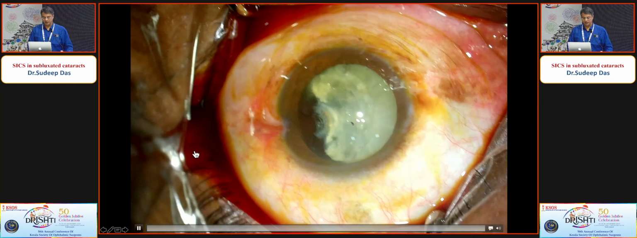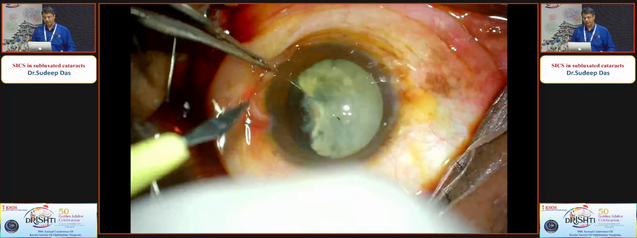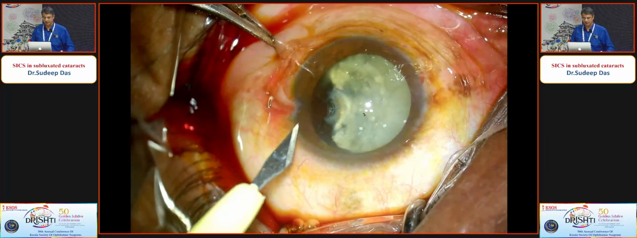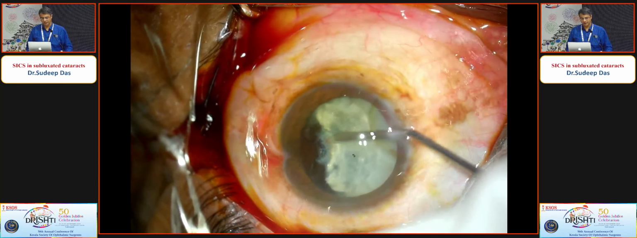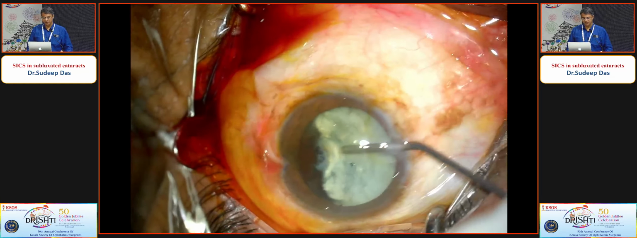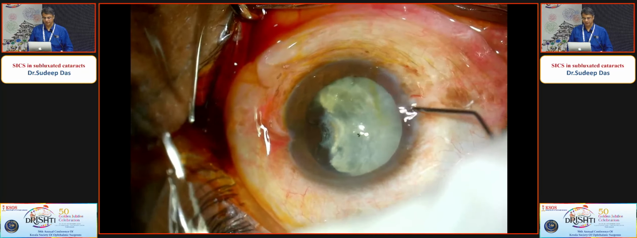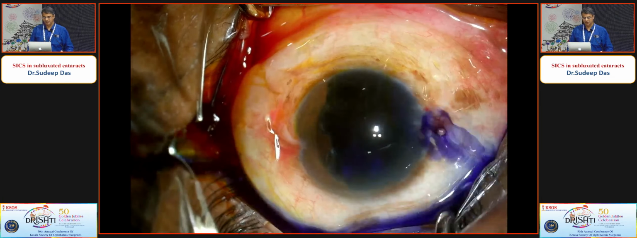This was a long-term traumatic subluxation again. So there's one area where you can see the zonular dialysis. The rest of the capsule is actually all right, the zonules are all right. So I thought there was a gap there, so I injected viscoelastic there to prevent the vitreous from coming out. Then tried staining the rest of the capsule.